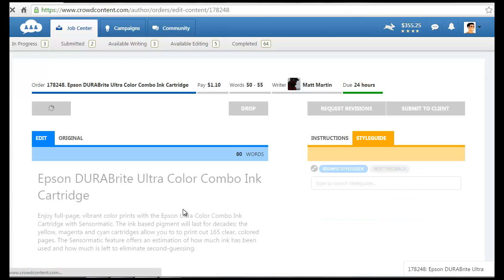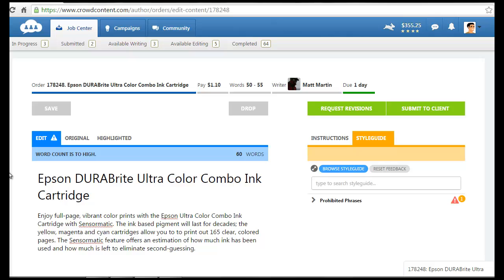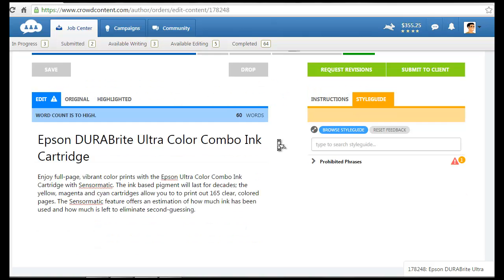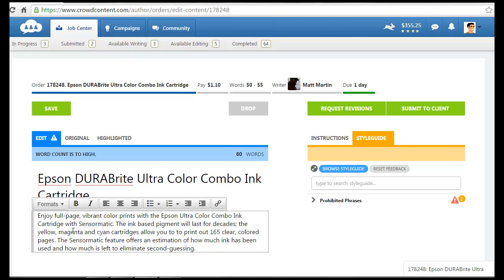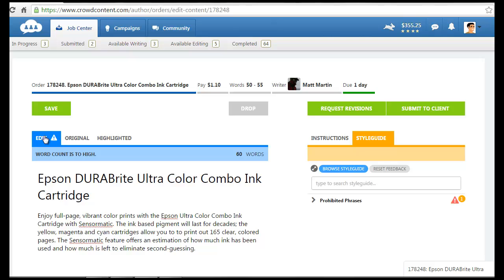And now that you've claimed it, you're responsible for completing this work. Okay? So on this page, you can see some information about the order at the top here. You can see who the writer is. You can see when this editing job is due. And down here, you can see the content. Now to make changes, you simply just click in, and you can make your edits to the title there, or you can click here and make edits to the content. Anytime you make changes, you want to save those changes.